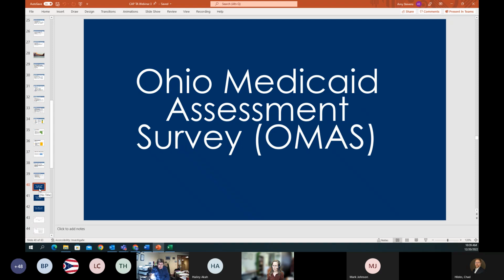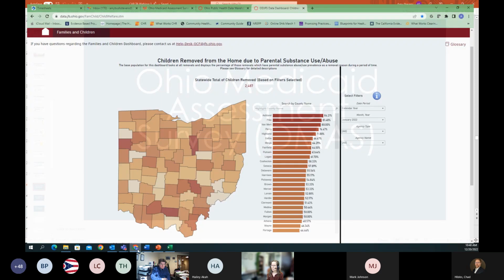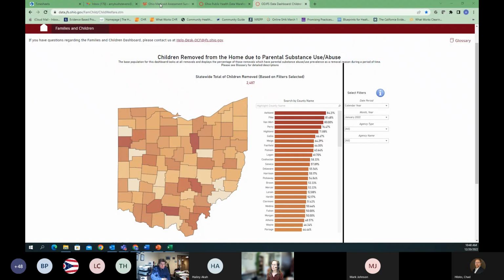All right, so I am just going to quickly show you the Ohio Medicaid Assessment Survey. This is a household survey, and the name is a little bit misleading. It is a general household survey, so it includes people who are enrolled in Medicaid and people who are not. So it is not just about Medicaid enrollees. The name is also a little confusing since there's OHMAS and OHMAS. So this one is OHMAS with no H. All right, so I am gonna go to the website.